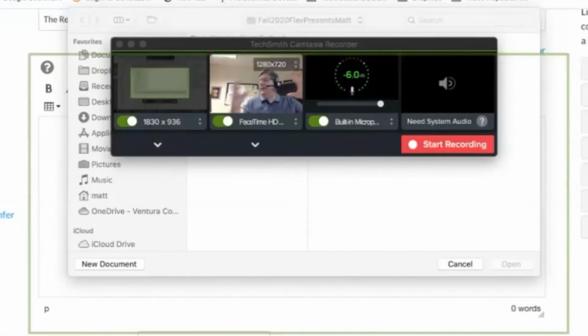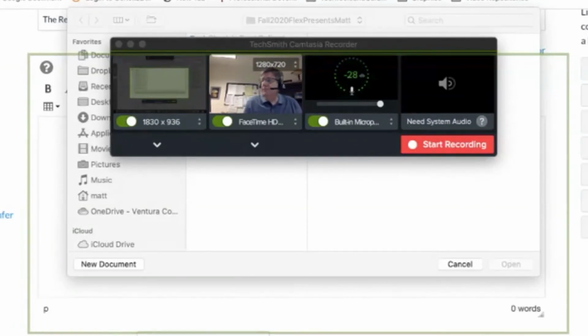So it's just like dragging a box on the screen. You'll notice there's a green box around the area I'm going to record. Okay. The FaceTime video basically is the video camera of me that pops up in the small little window. Unfortunately, it doesn't have my Zoom background, but that's okay.